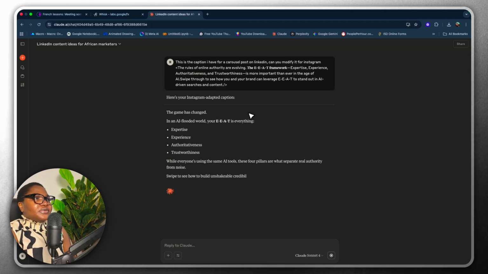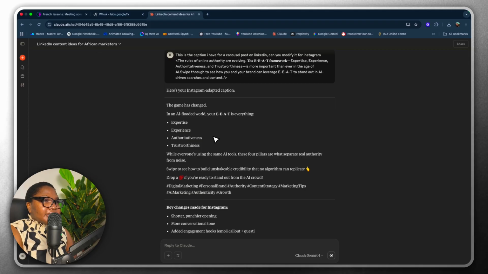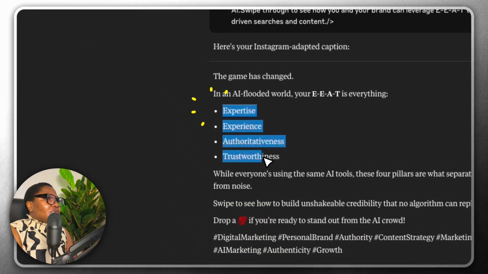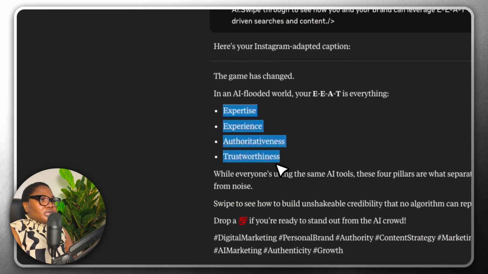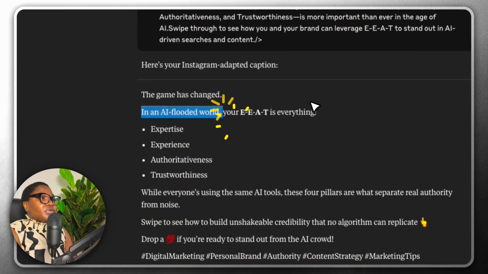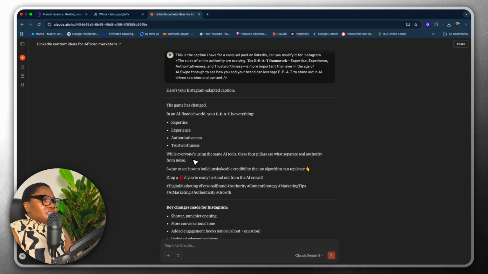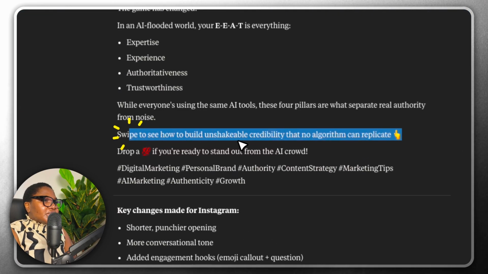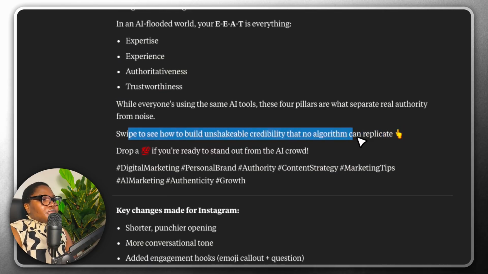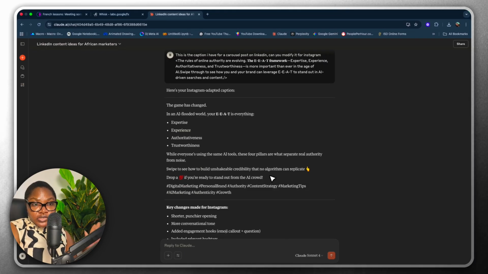So see what it made. It made it a bit shorter, and it also included bullet points. On LinkedIn, sorry, I did not put in bullet points. So it did this: in an AI flooded world, EEAT is everything, and then it mentions what it means, and just a bit of information, and then it says swipe to see how to build unshakable credibility. Sometimes even for your hook, for each of these carousels, ClaudeAI can help you refine the hook for different platforms.